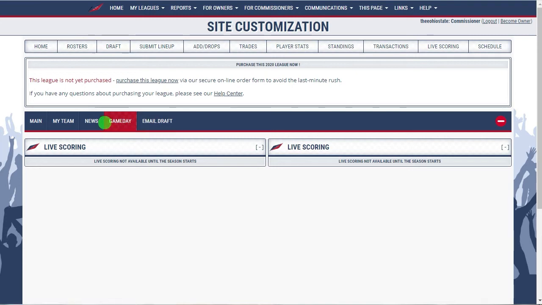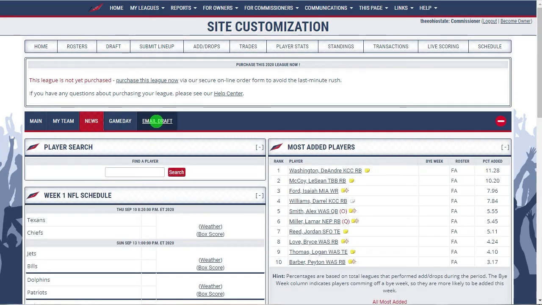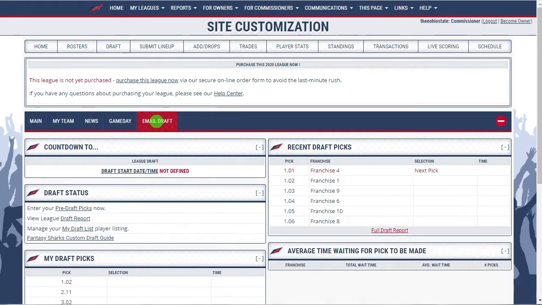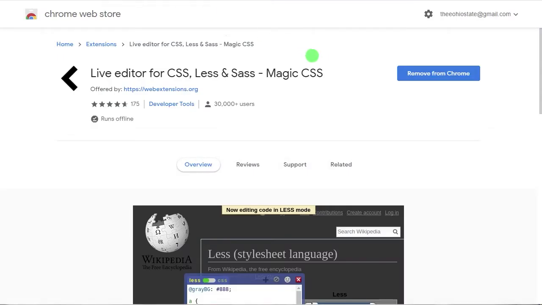Now that you have watched my first video on how to set up your site for customization, in this tutorial I will dig a little deeper into the process. First, let's download a plugin for our browser called Magic CSS. This extension makes it easy to see our changes in real time.